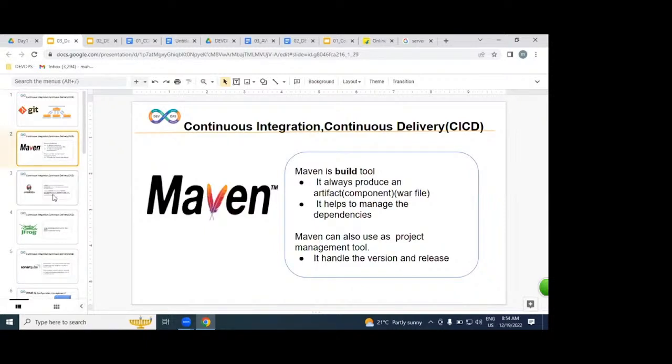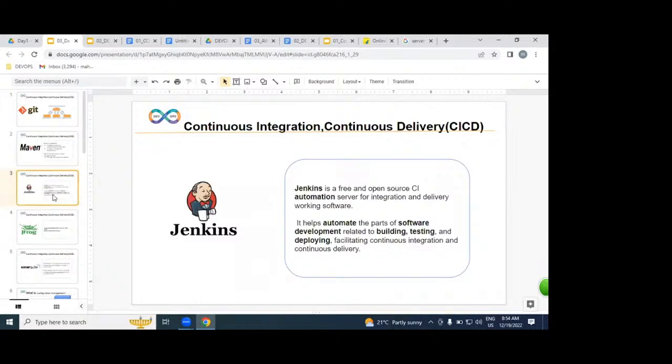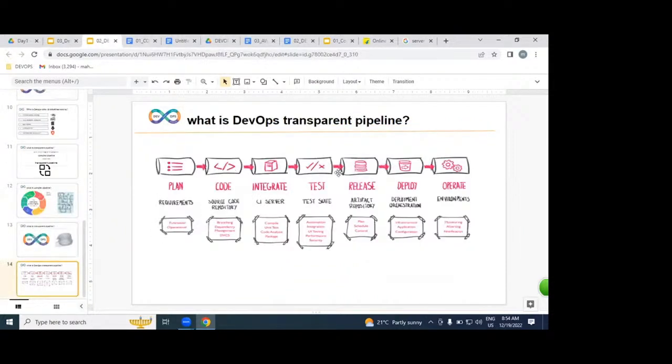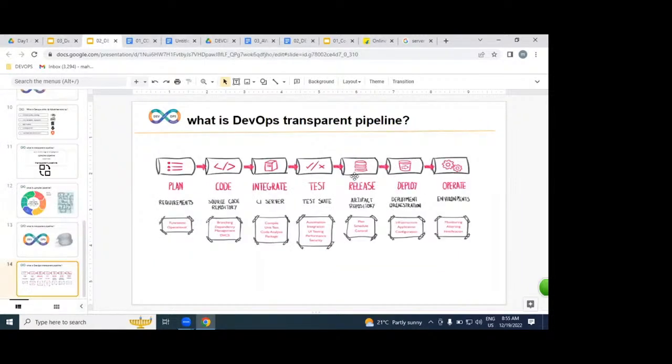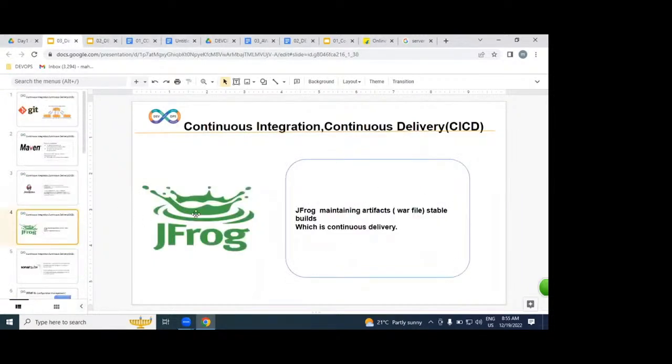But this entire process we are going to automate or not? With the help of Jenkins. Jenkins is an automation tool. This entire DevOps process is going to be automated with Jenkins only. Once it is automated, we are going to hold our working software in release or not? The release is nothing but what? By using JFrog. JFrog is nothing but release.